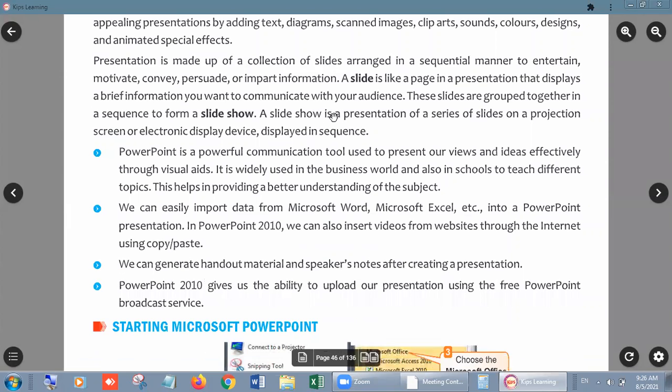Okay. Now, what is a presentation, which I am using again and again? What is the meaning of this word? A presentation is made up of a collection of slides arranged in a sequential manner to entertain, motivate, convey, persuade, or impart information. What does it mean? Like, students, let's take an example of a book. What is a book? A book is just a collection of pages, right? In the same way, a presentation is just a collection of slides.